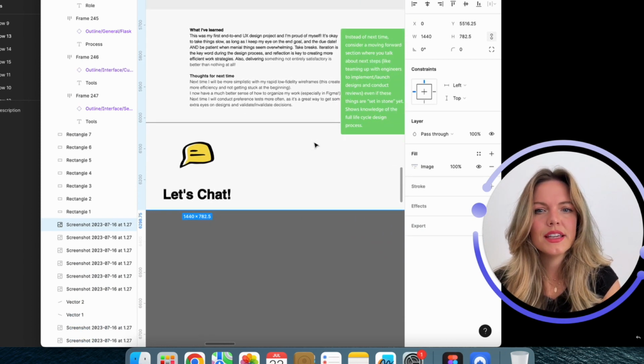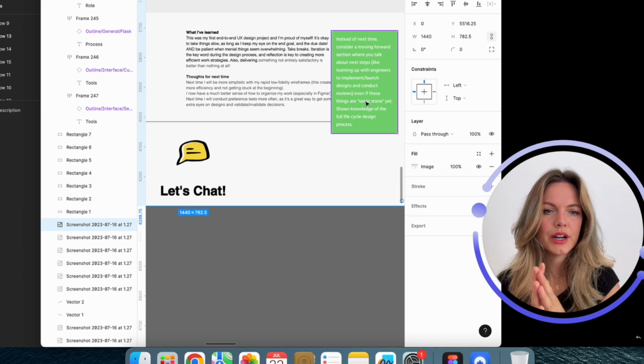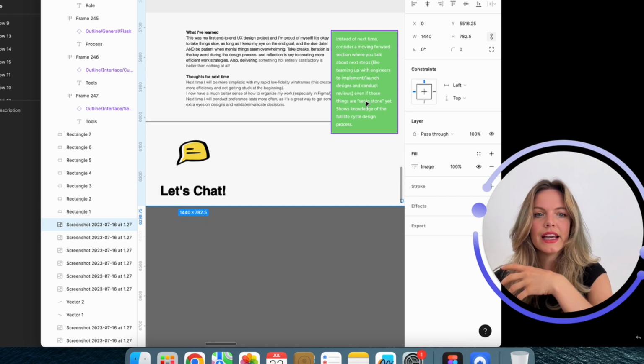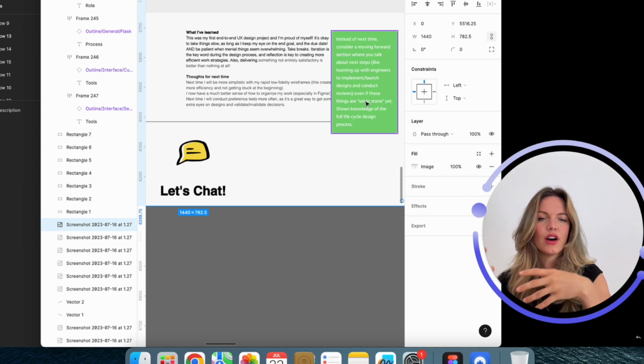And then I was thinking, instead of thoughts for next time, consider creating a moving forward section. So you've already talked about what you've learned, and in that, you're gathering thoughts for next time.